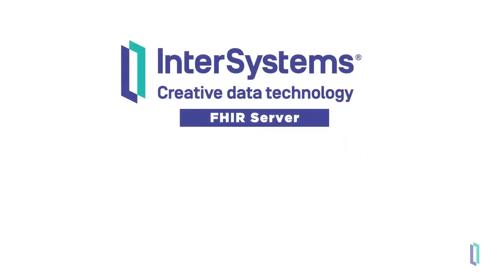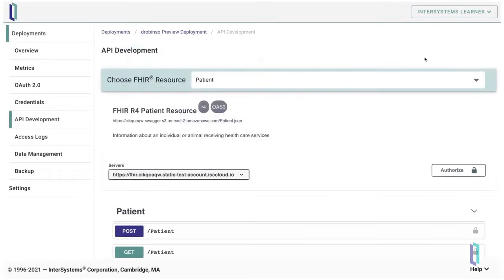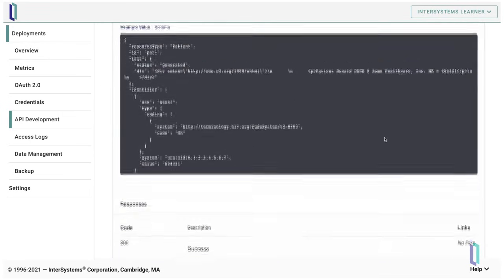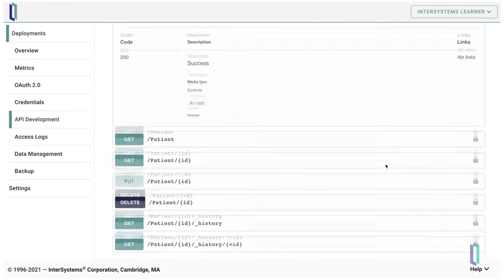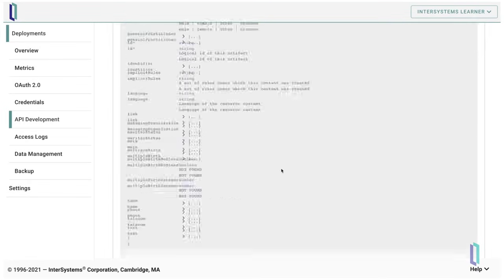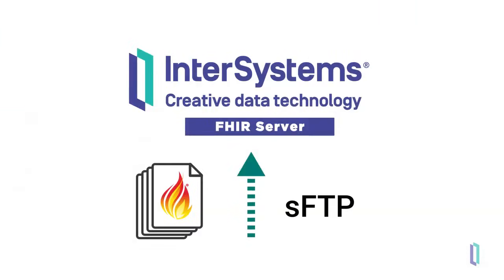Another important feature of InterSystems FHIR Server is its developer portal. By exploring the portal within the API development page, developers can easily familiarize themselves with FHIR resources and learn what API requests are needed for storing and retrieving these resources. This portal enables efficient testing and provides details about the FHIR APIs available for an application. The service also supports the batch import of FHIR bundles via secure FTP, making it easy to get going quickly developing apps with FHIR data.